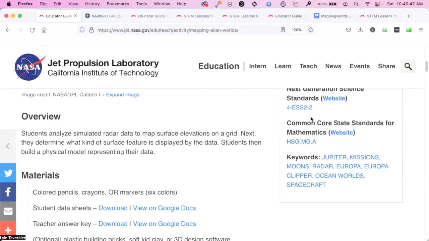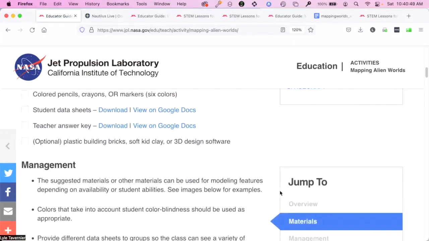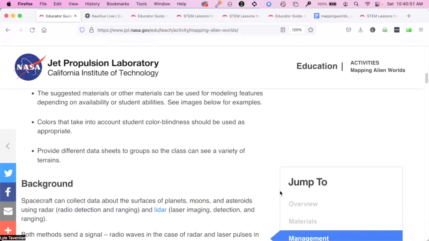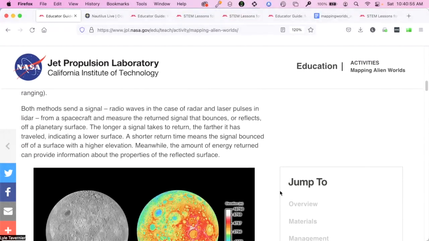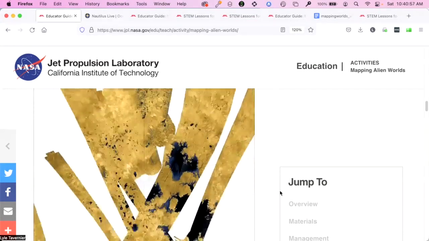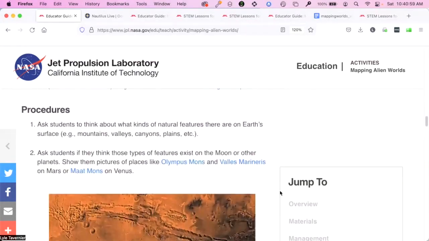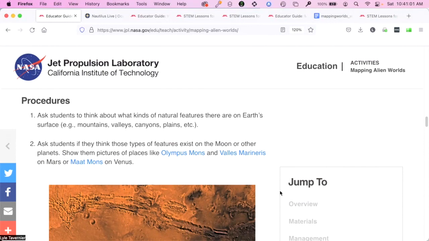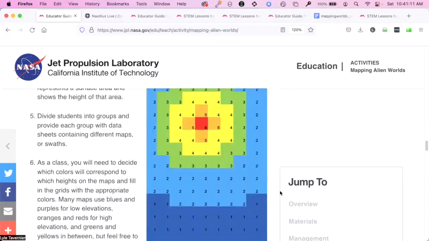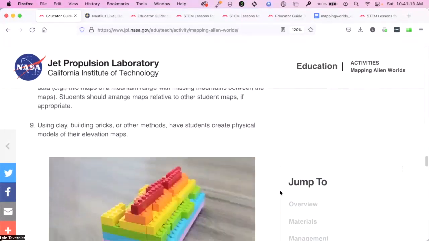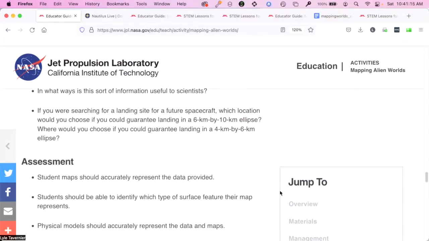It gives you some of the standards that are addressed by this, and materials management, so tips that we think would be helpful for you running this in the class if you haven't done it before. A little background information beyond just, here's the activity, here's what you do. It's really like, why does this activity matter to scientists and engineers? How are students going to connect this to real life? And then we go through the procedures, step by step. Here's what needs to be done. Here's how we do it. And then we've got some discussion and extension pieces.